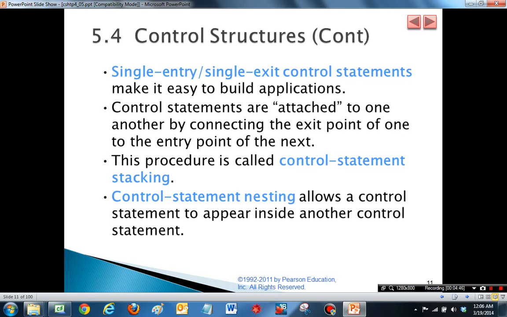Generally, we build single entry, single exit control statements, which then can be connected to each other, also known as control statement stacking. They can also be nested or embedded in one another, which is called control statement nesting.